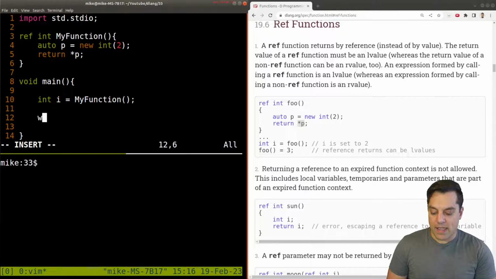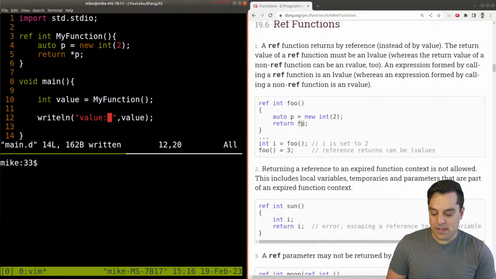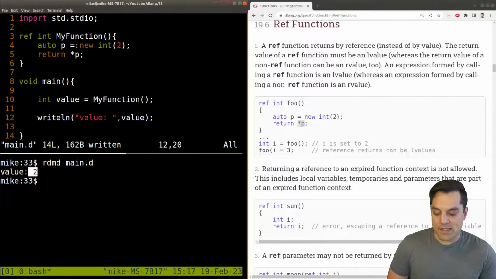And let's write line here. And let's give this a more meaningful name here, value. I suppose that's a little bit more meaningful in this context, just so we can print things out here in our main. So we can see the value is 2, okay? So that's what's being returned from this function here.